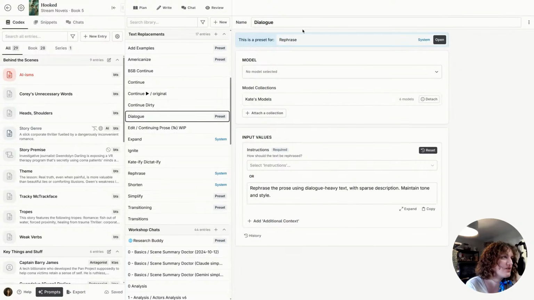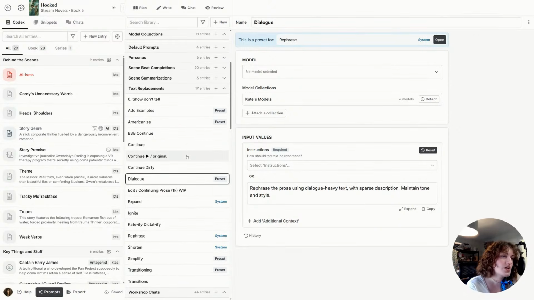I also have a dialogue preset for the rephrase prompt, which says: rephrase the prose using dialogue-heavy text with sparse description, maintain tone and style. Okay, Jean-Luc says, what would be fun is a prompt to clean dialogue tags or AI-isms. Yeah, this kind of thing would work for that. Maybe we can have a play around.